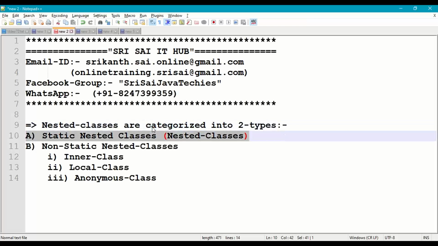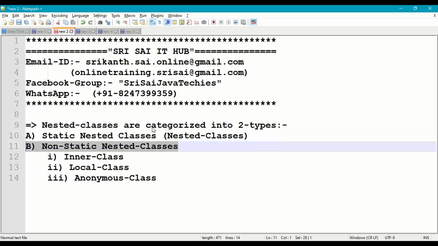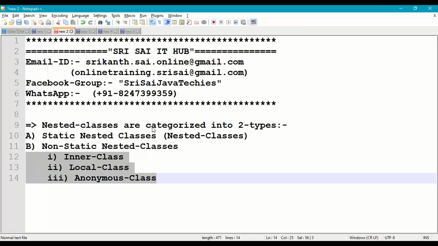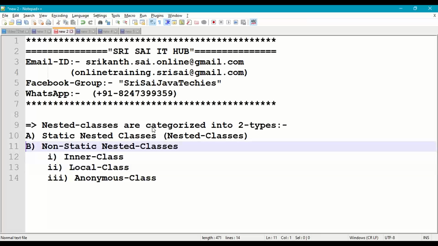Nested classes are categorized into two types. First one, static nested classes, or simply known as nested classes. Second one, non-static nested classes, which are defined without any static keyword. And in that we have inner class, local class, anonymous class. In the previous video we have seen how to work with static nested classes and non-static nested class inner class. Now we'll see non-static nested class local class.